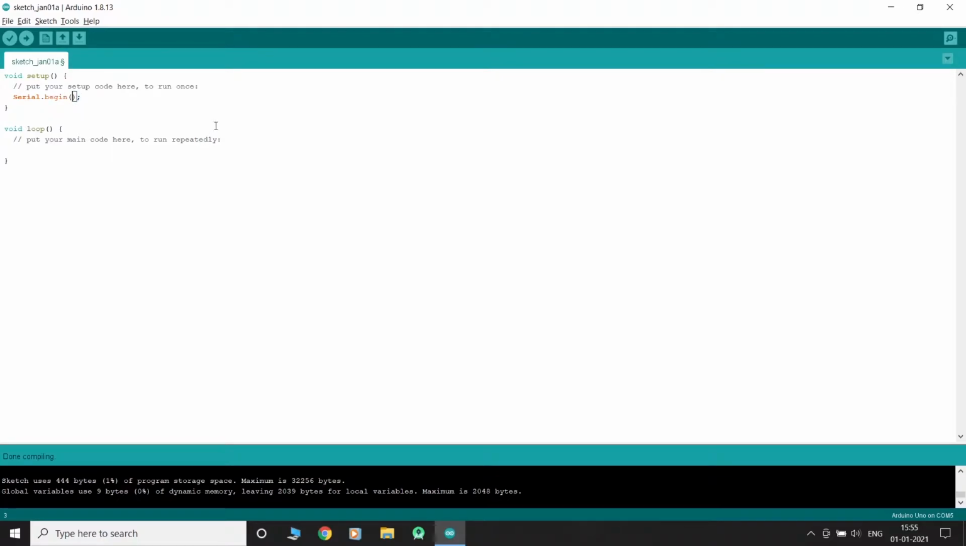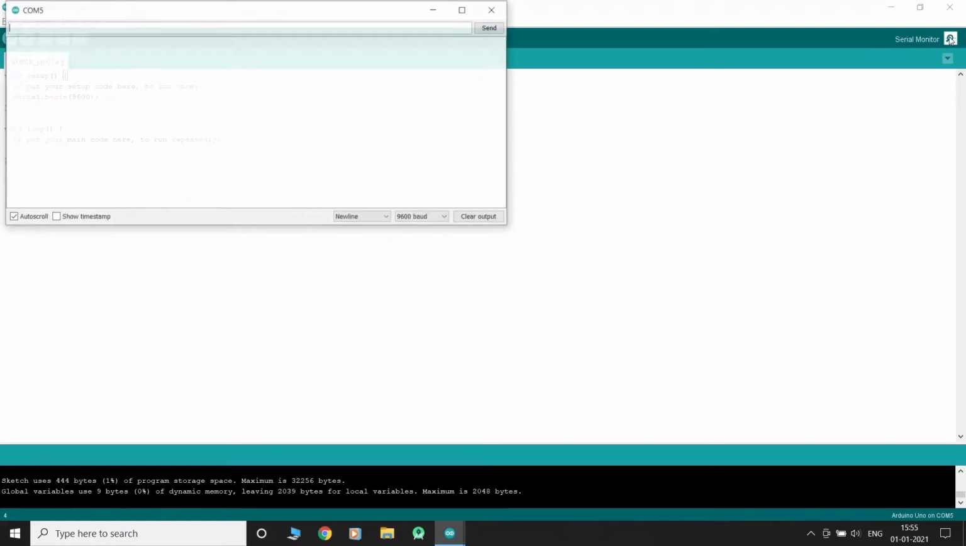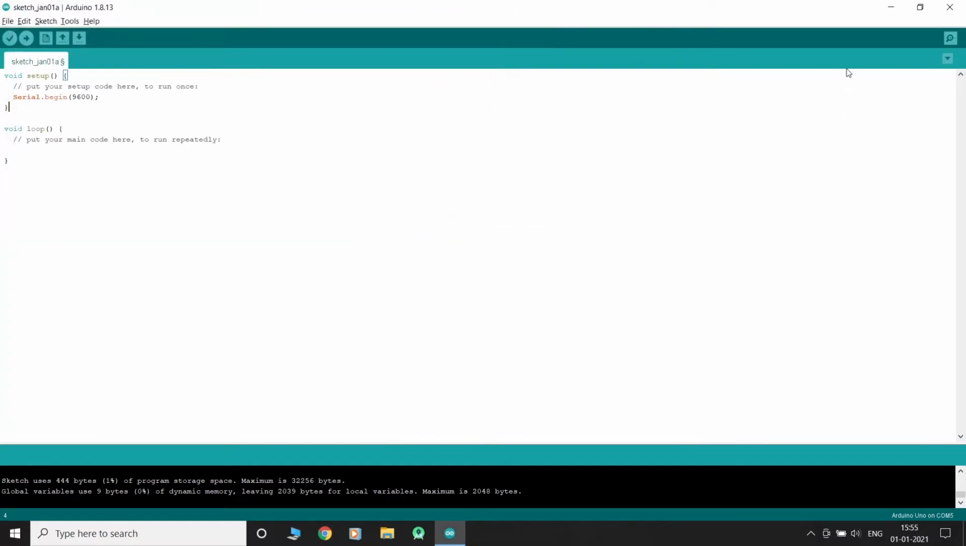Let's set the baud rate at 9600. This is the rate at which data will flow. We can view the value that is passed using the serial monitor, which can be launched by clicking the serial monitor icon on the top right.